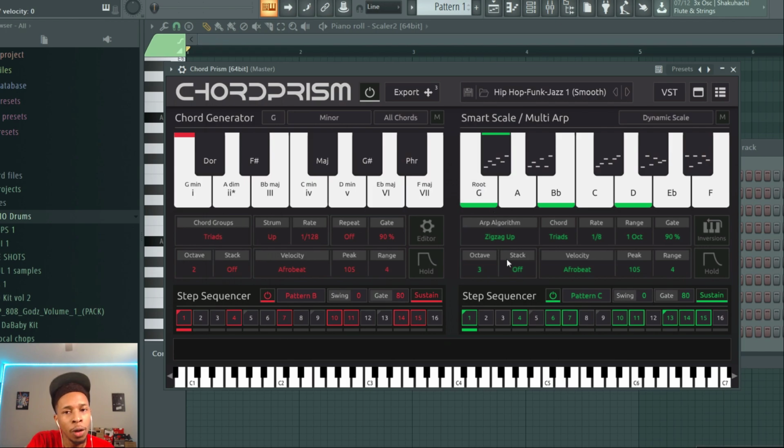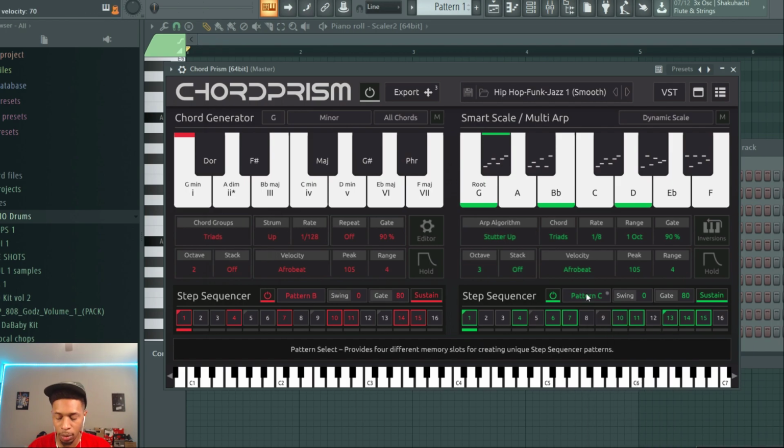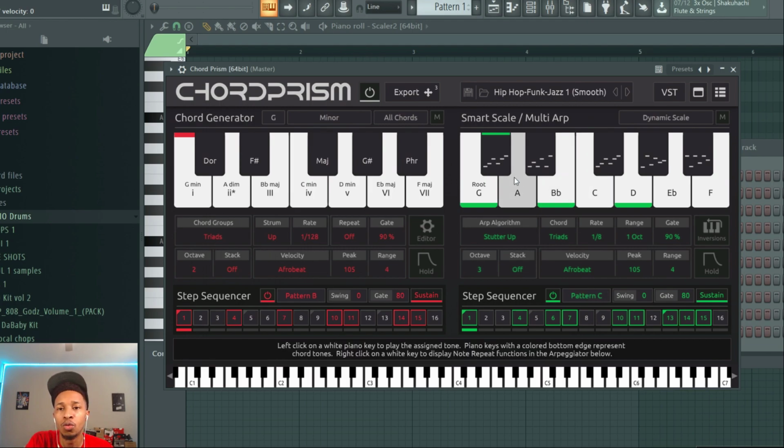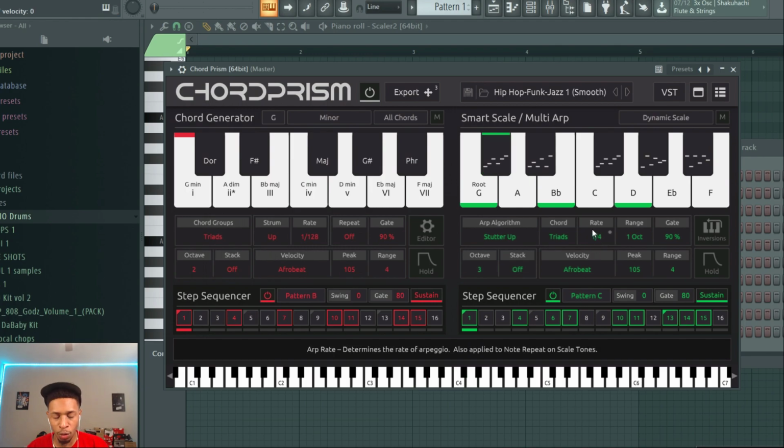Now, don't worry, it tells you the arp pattern. So this is zigzag up. We can go to stutter, and you can just change each one as long as you right click or highlight it. If I hit this one right here, I can change the rate. You want a slower rate as you go down, and as you go up on tempo, you want a faster rate.